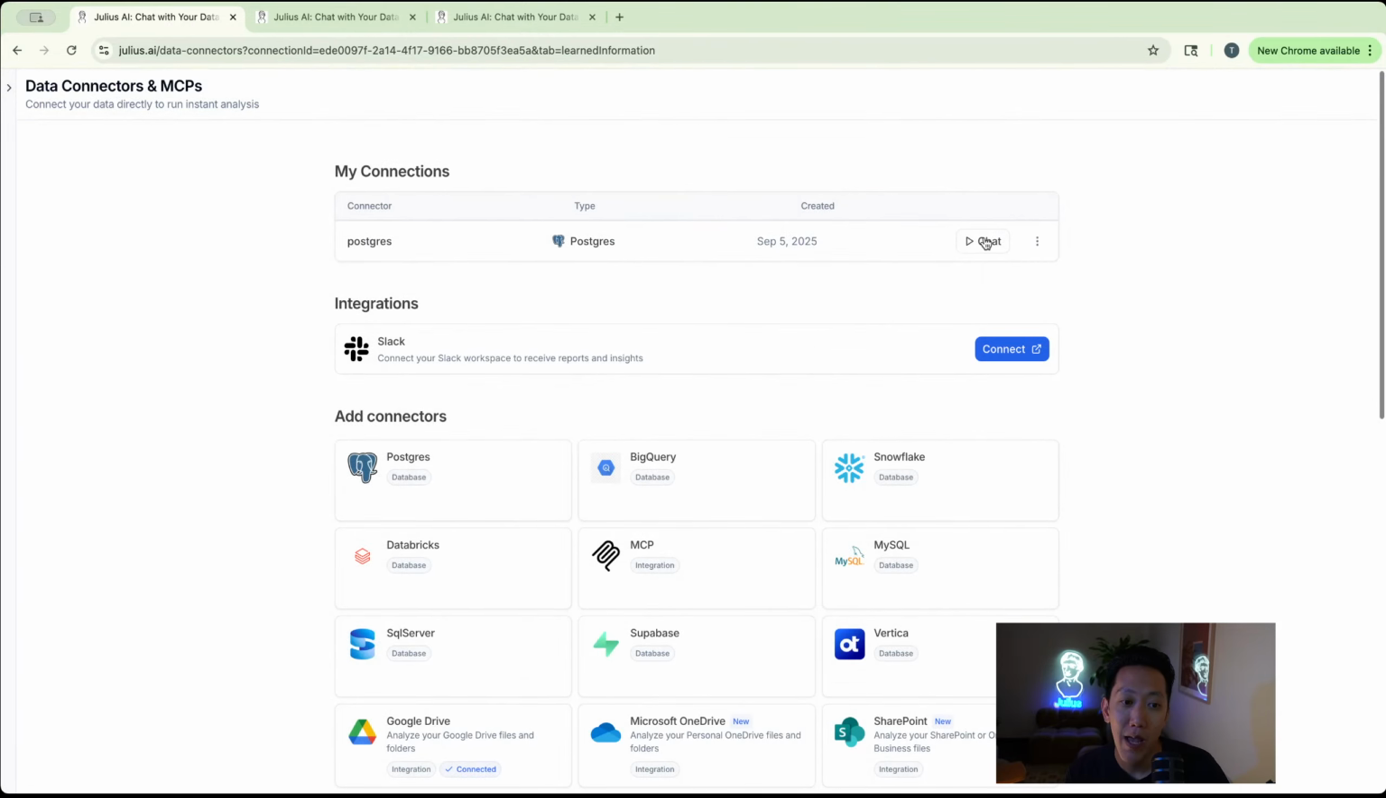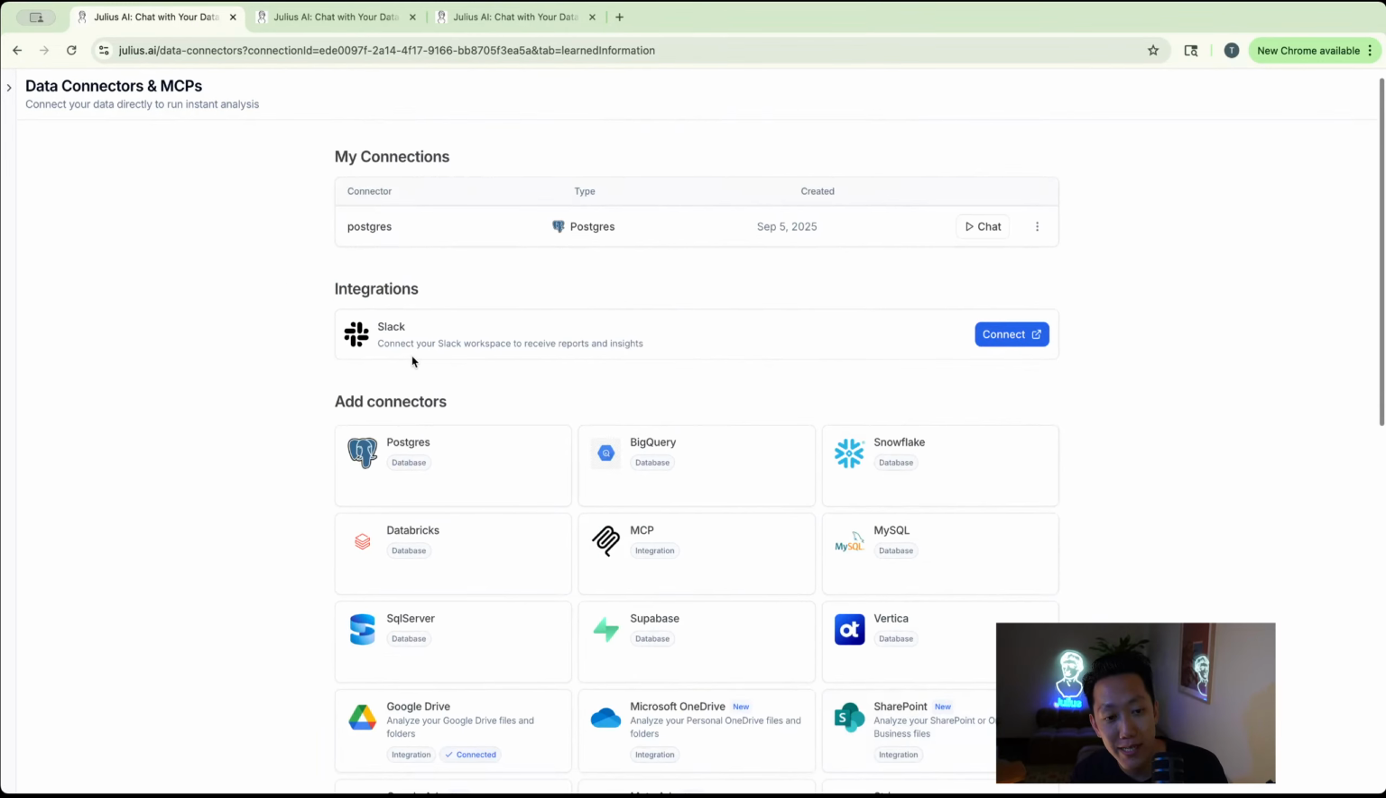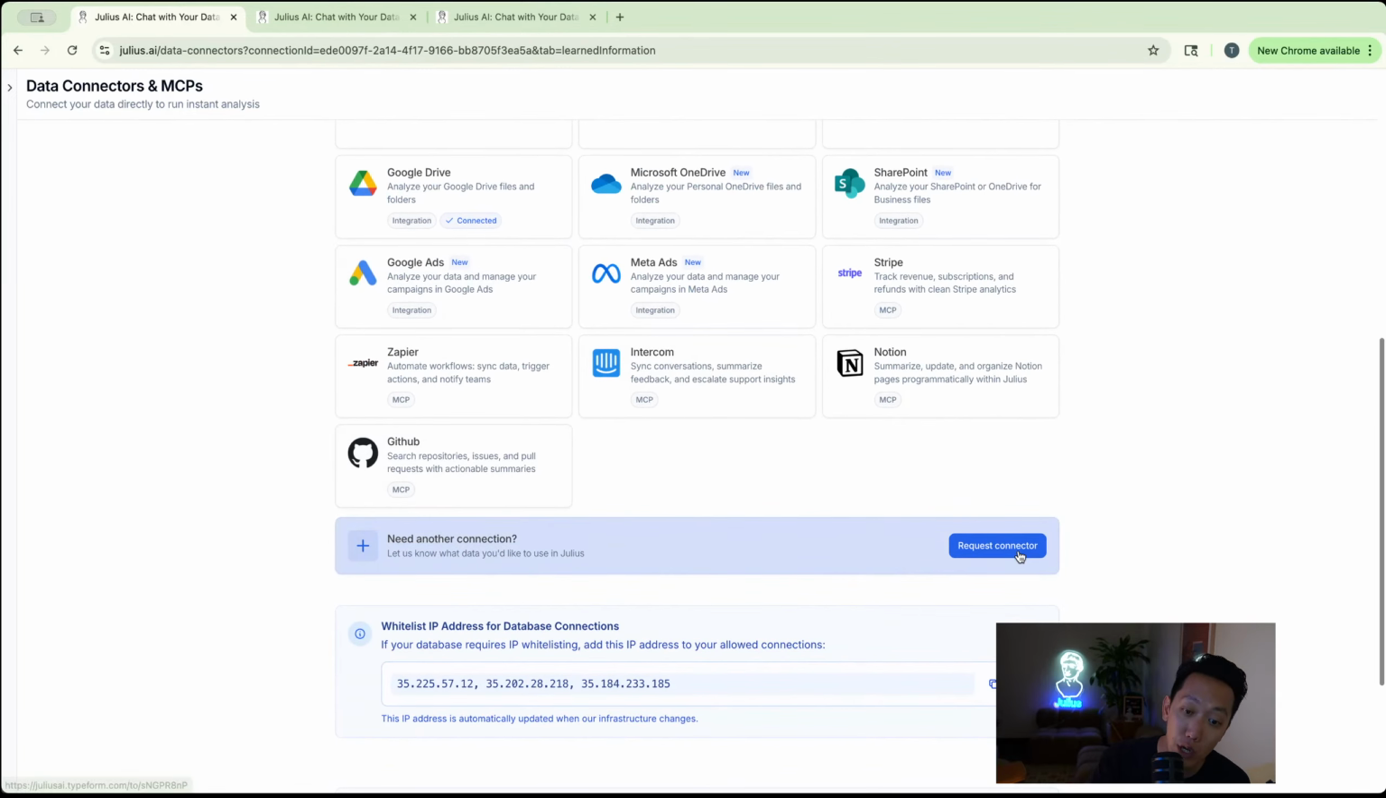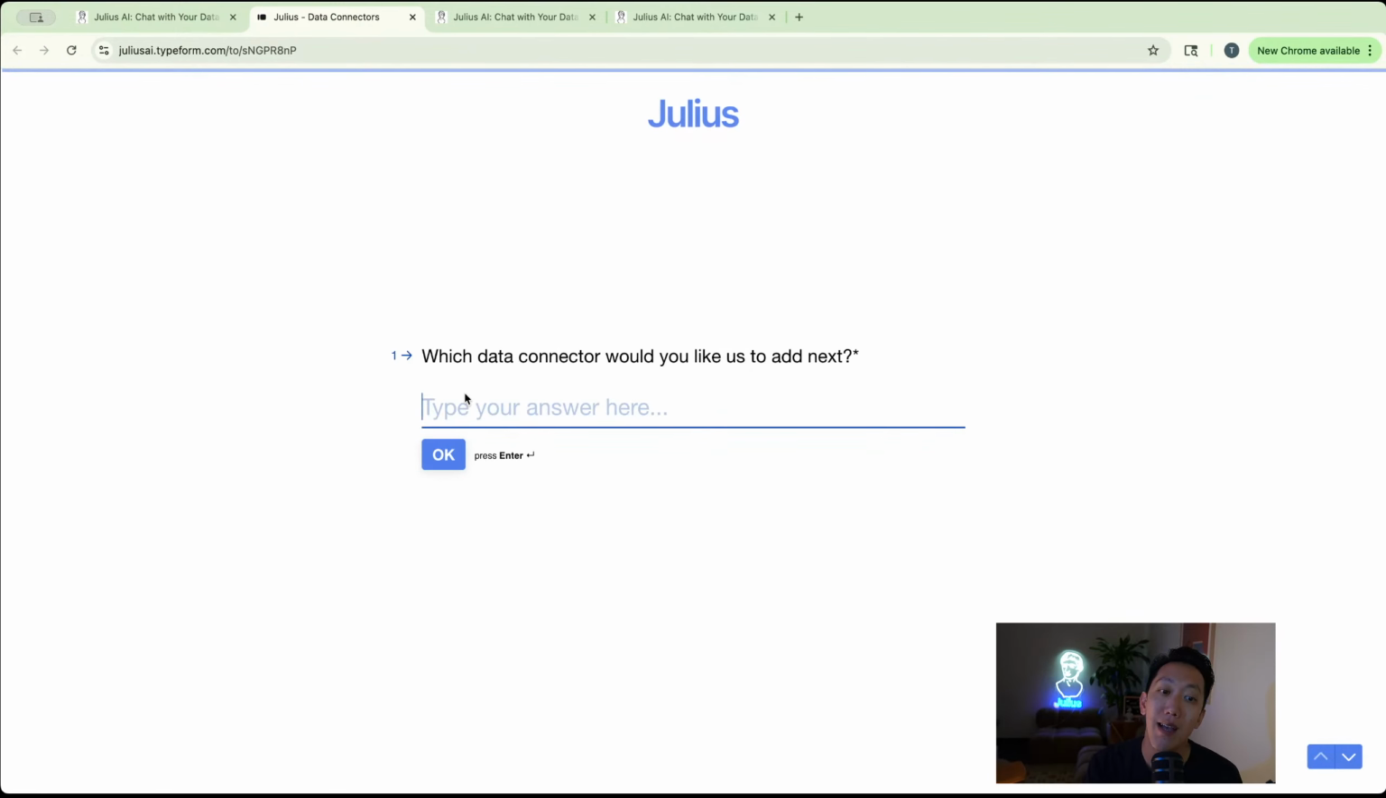But give it a shot. Again, you can check out all the different data connectors that we have available here that let you pull in the fresh data. If you don't see one that you have your data stored in, just simply use the request form here, and then you can type in the type of data connector or warehouse, and we'll add it in or add it to our roadmap as well.